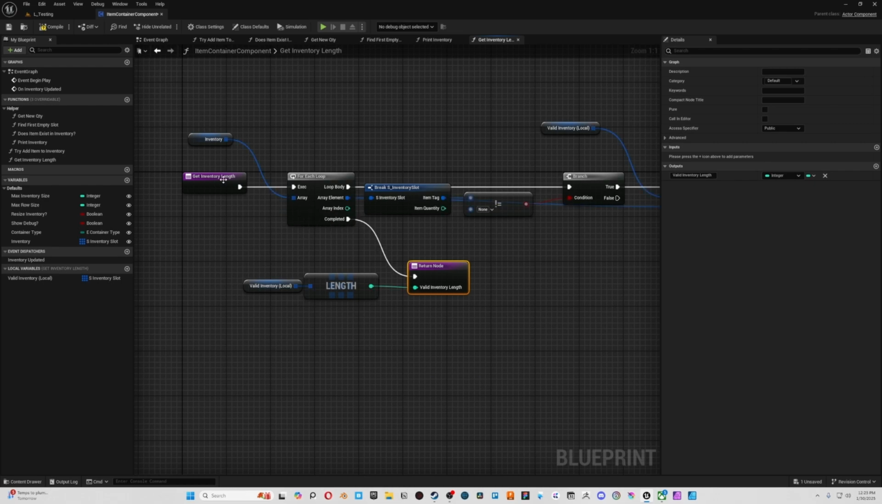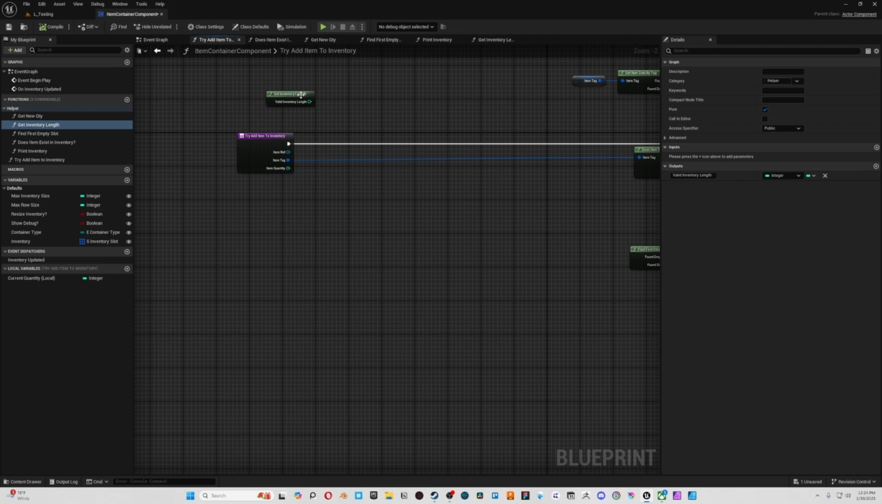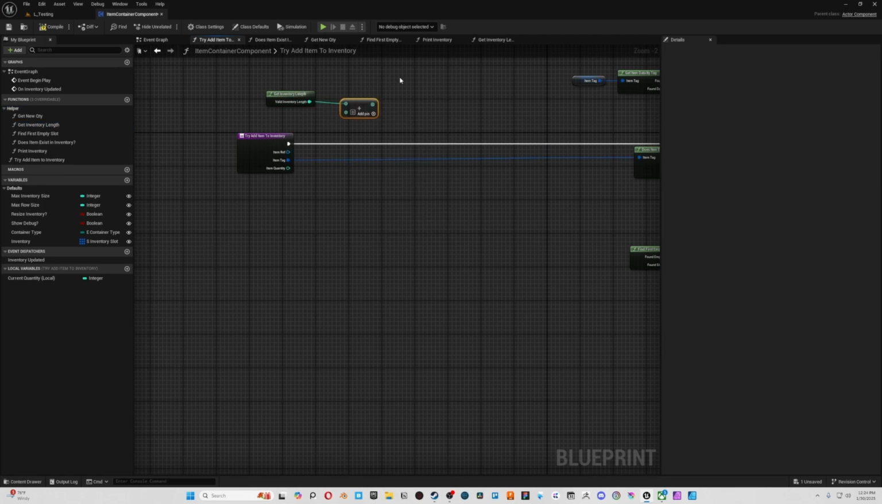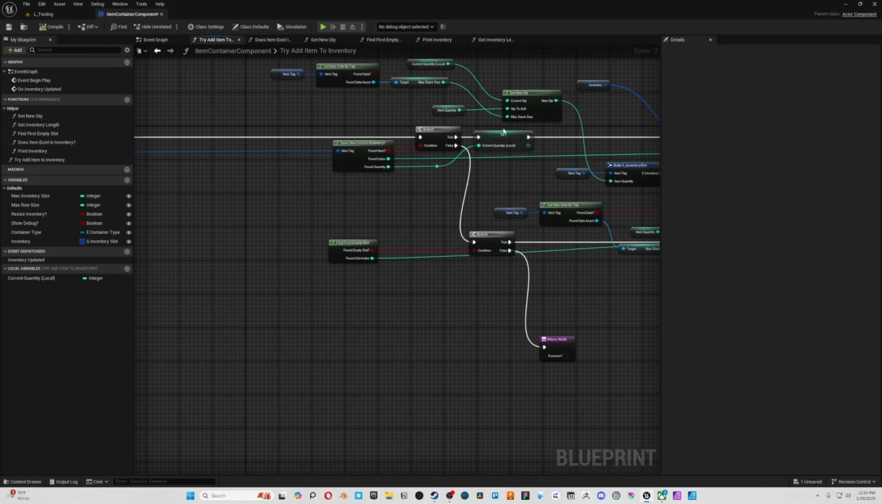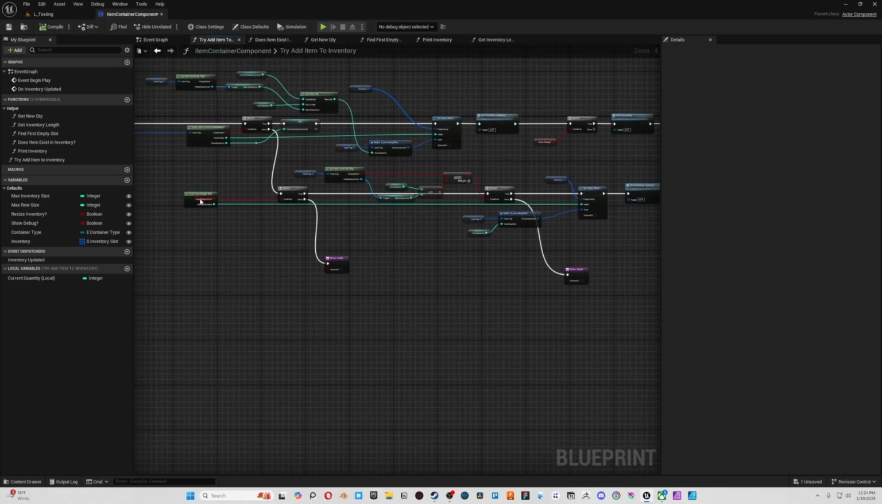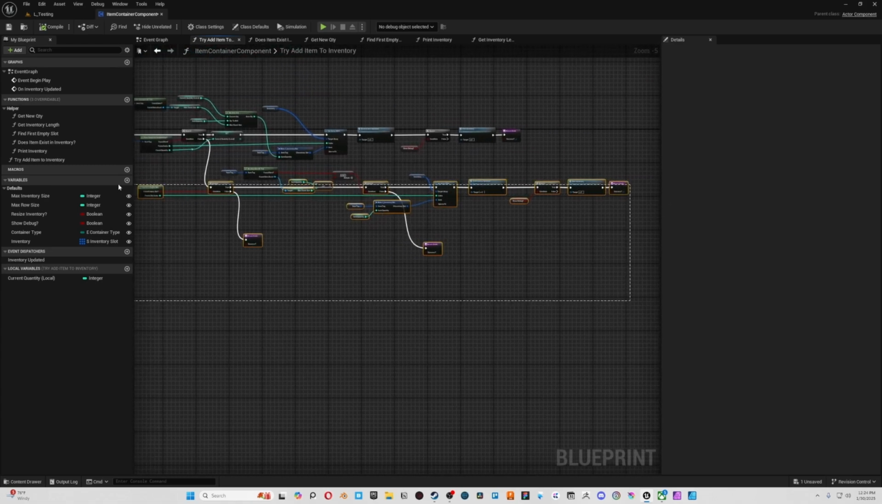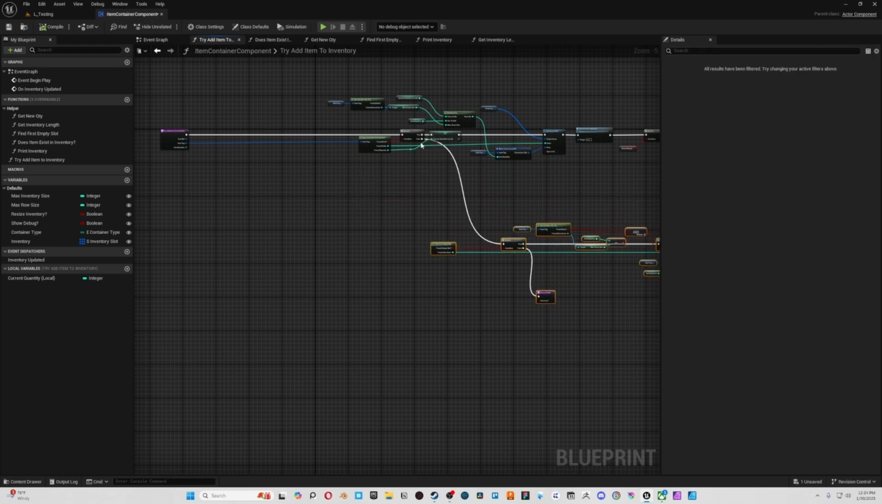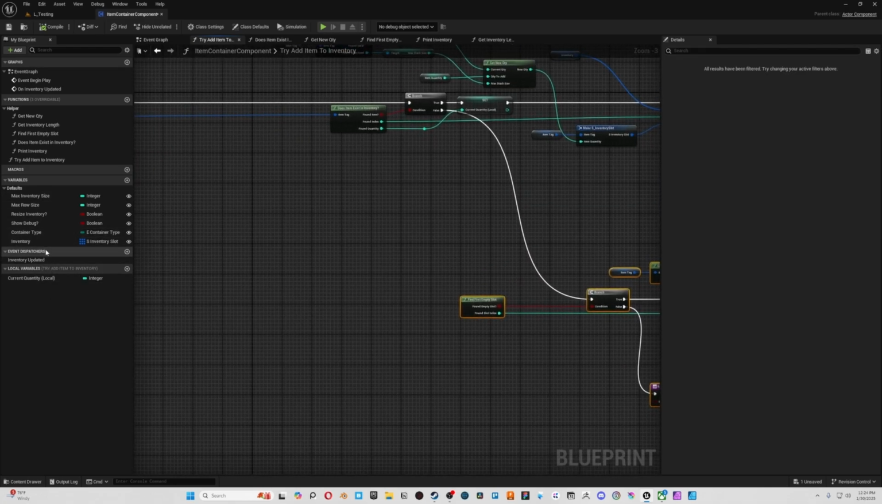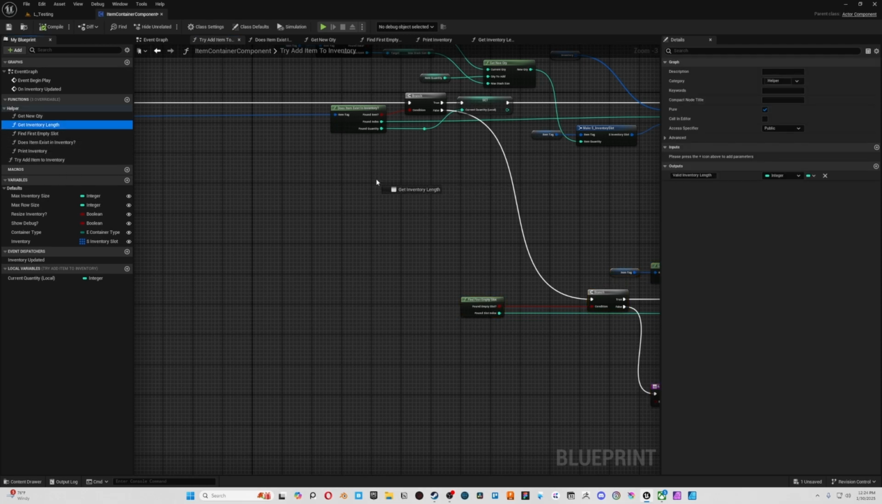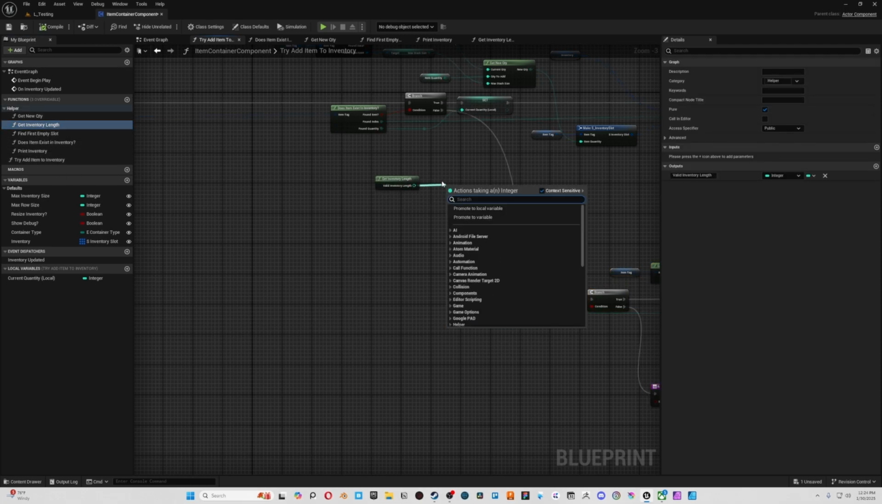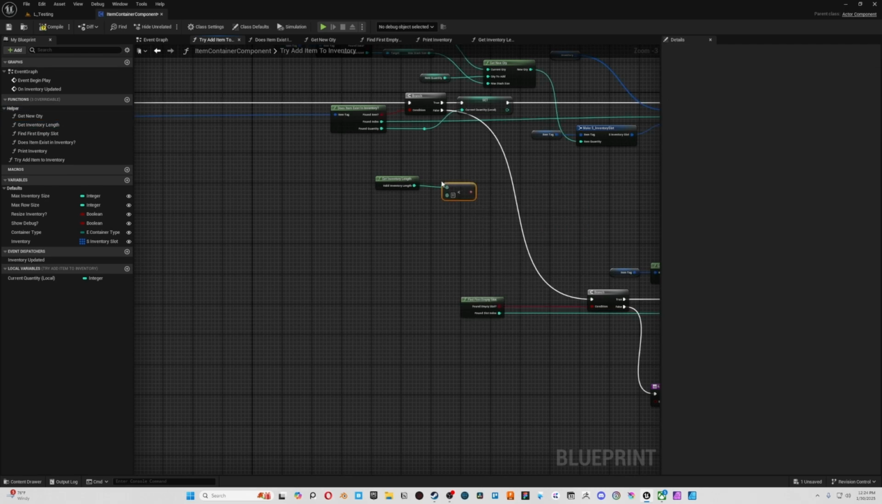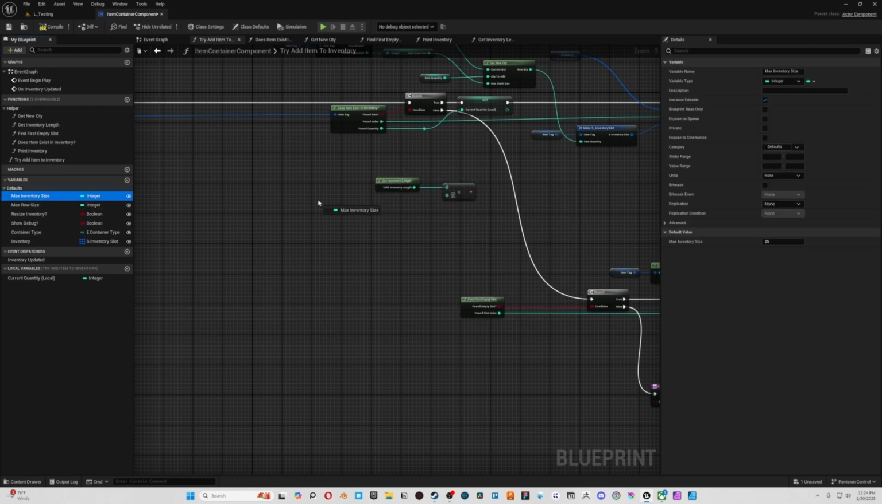Valid inventory length, and then we can make this a pure function and throw it in our helper functions. And on try add item to inventory, let's get inventory length. Right before we add a new item, so on this false branch right here, we can just make sure the get inventory length is less than our max inventory size.